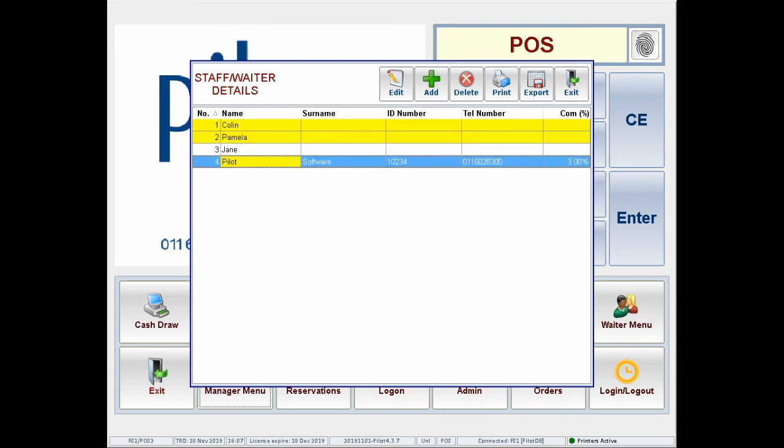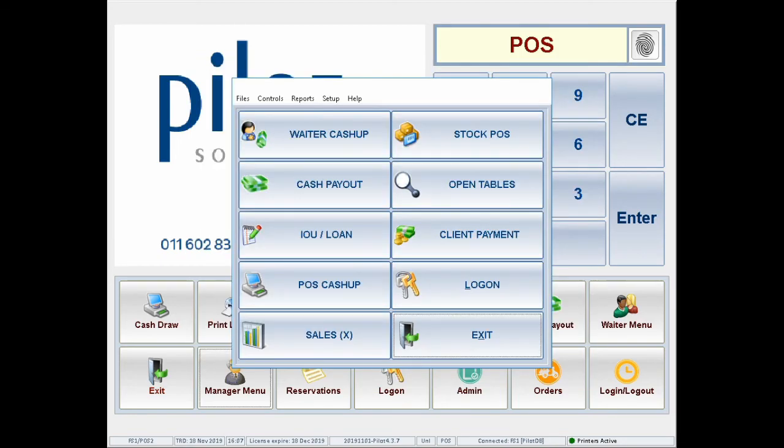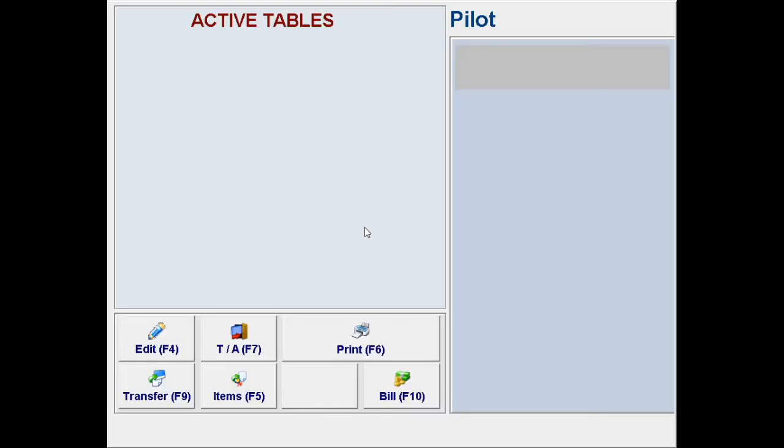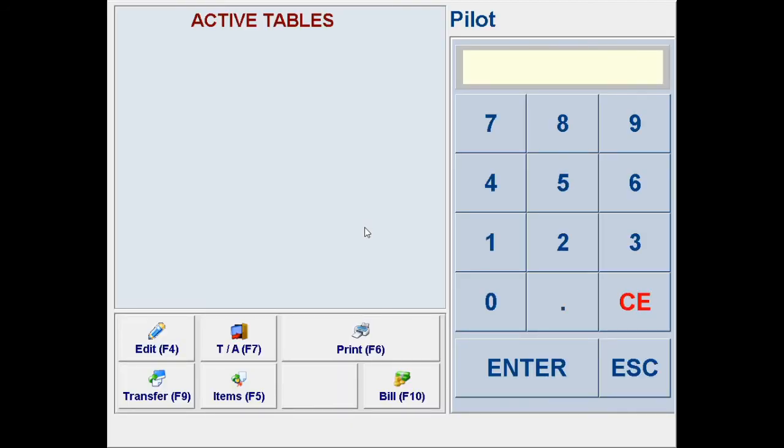Now you can exit the waiter details screen and log into your new profile as the system registers the changes with immediate effect. Because we loaded both a fingerprint and PIN, the waiter can choose either one to log in. And as you can see, our pilot profile opens.